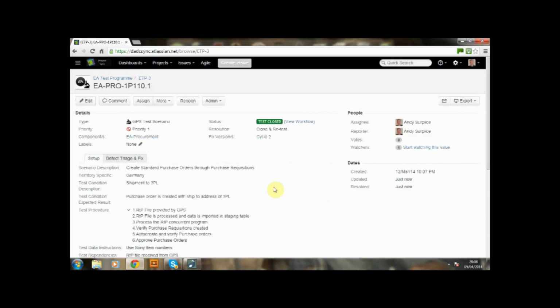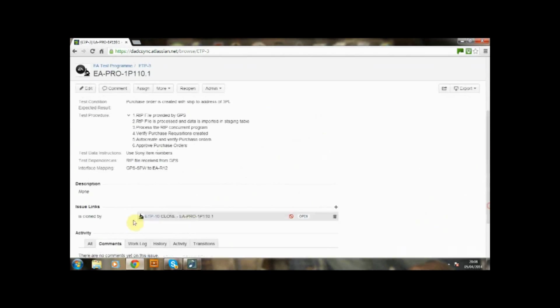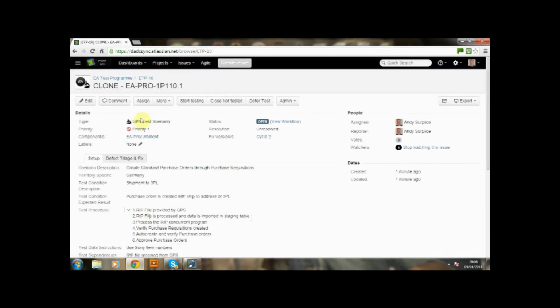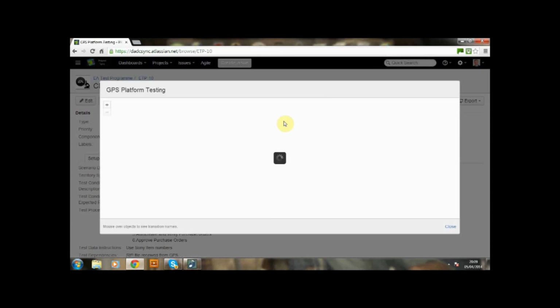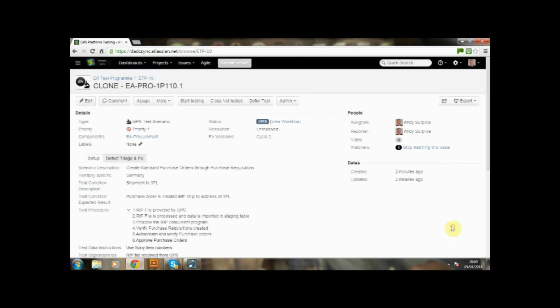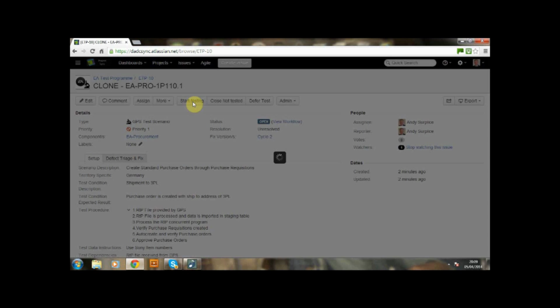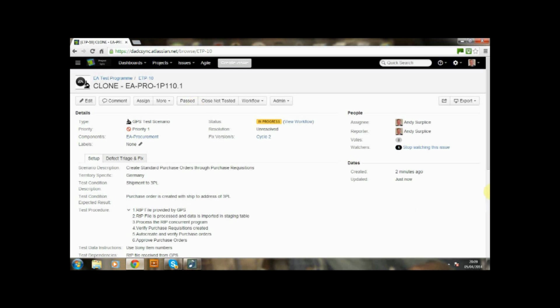So let's just close that, and we will jump using the URL back to the clone, and we're now in the clone. Now see, the status has switched to open, so that means we're right at the start again of the workflow process. So the tester would select start testing. Now if this clone fails again, then the tester will assign it through the normal workflow to the triage.